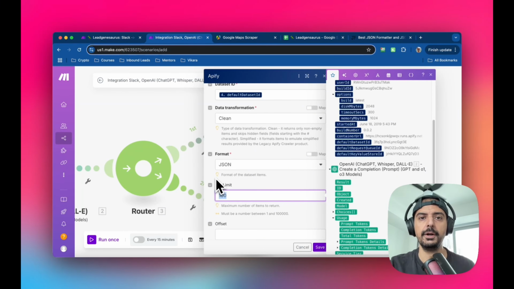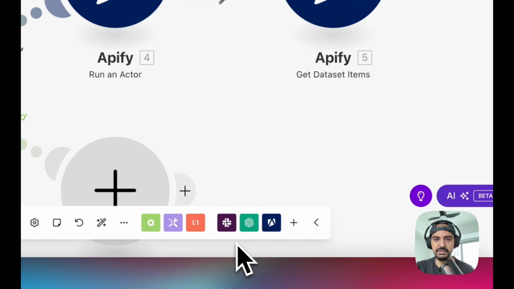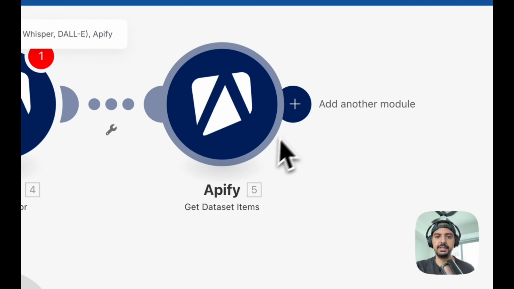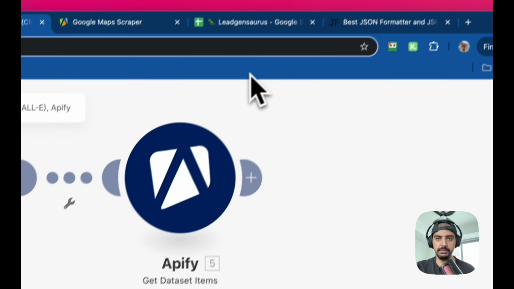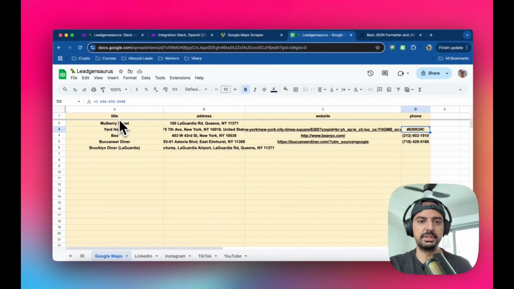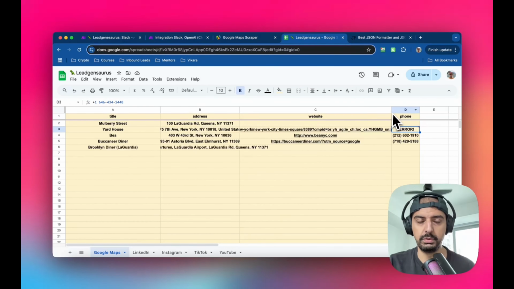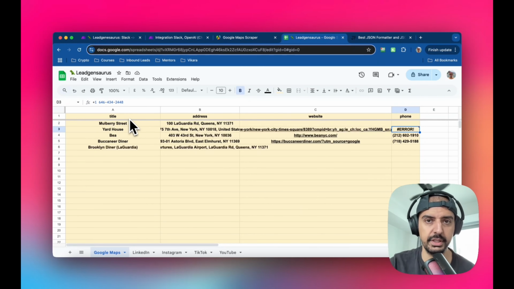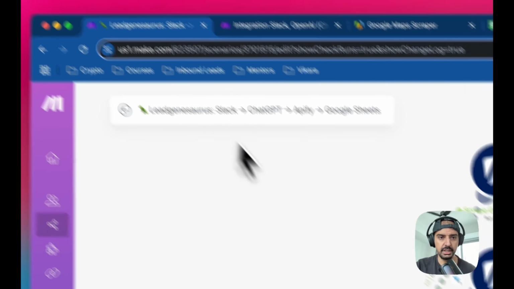The only manual kind of heavy lifting, quote unquote, if you want to call it that, is just the message that you type into Slack. I'm just going to leave this as it is. And then the output, you just want to create a Google Sheet. So for this, I've created Lead Genosaurus. I put in title, address, website, phone. Remember, you can put whatever columns you want in there. If you want more, because it comes out with a ton of columns, I'll show you exactly what it comes out with.